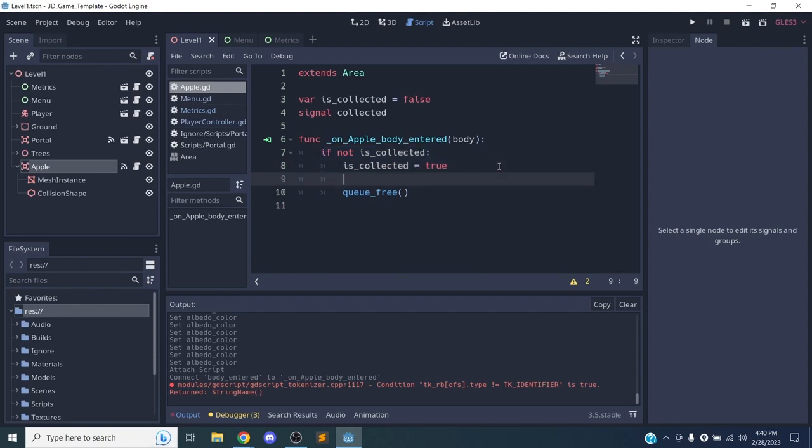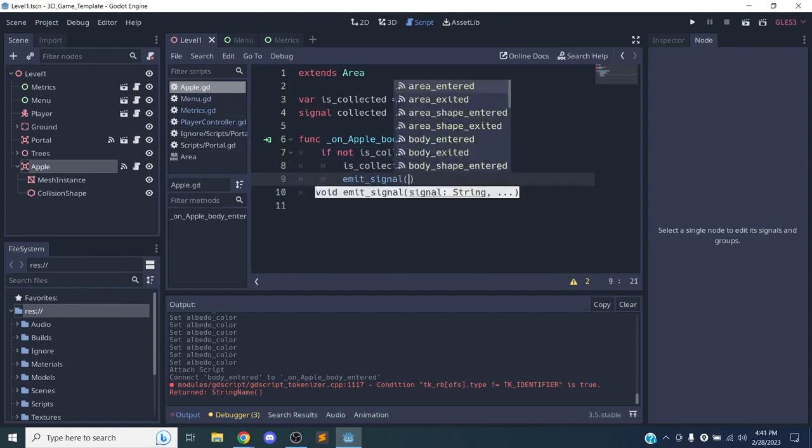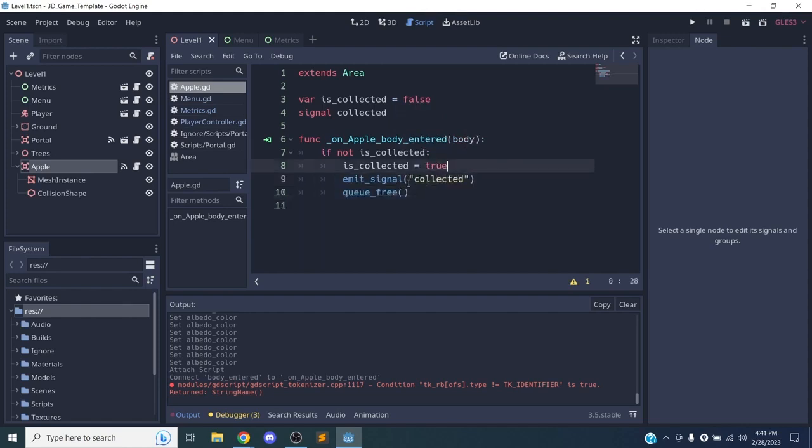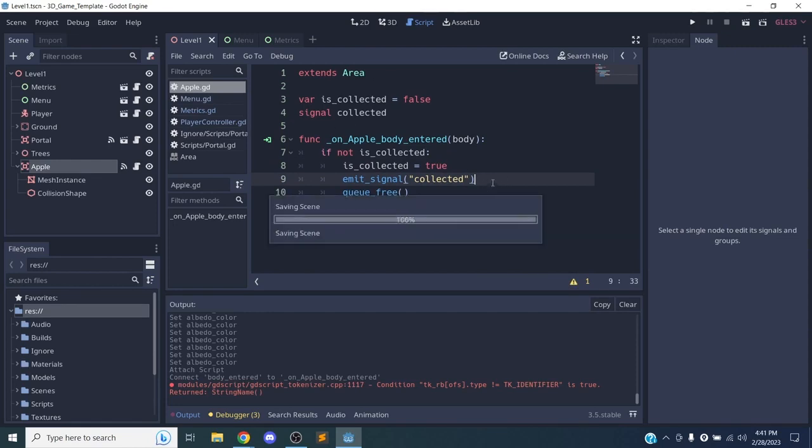Then we're going to send our signal. So we're going to say emit signal. That's how we send a signal out. And then we can just choose the collected signal, and that's in quotation marks. I don't really know why they do it that way, but that's how they look it up. I guess it makes sense because there's no variable for this. Anyway, so that's a little bit like our portal.